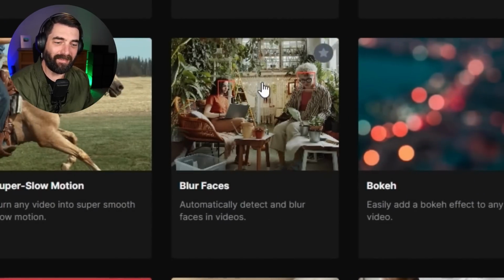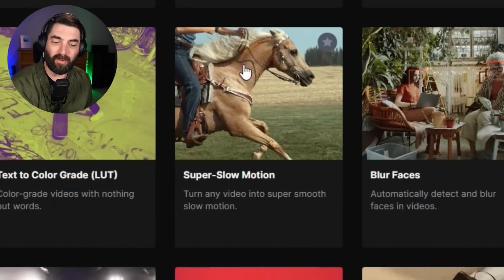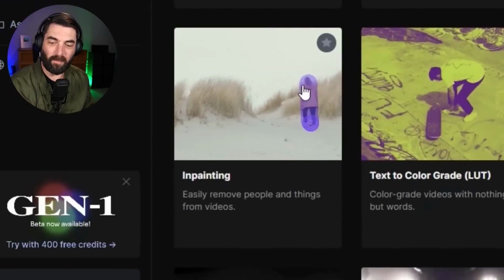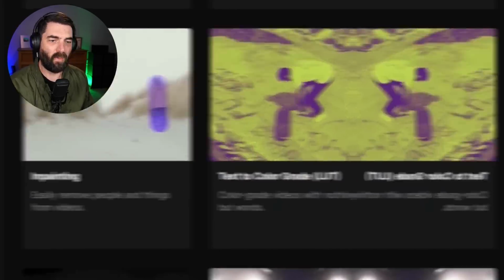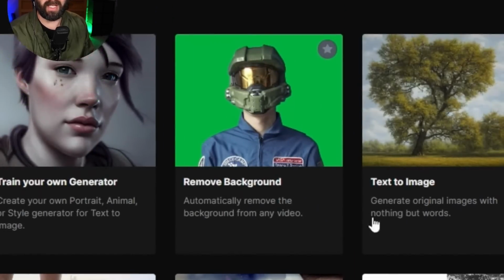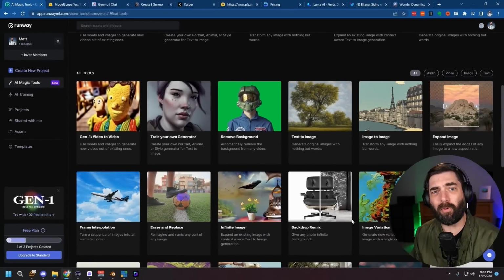You can blur faces in videos. You could turn any video into a slow motion video. You can do inpainting, where you actually remove people or objects from videos that you don't want. You can completely remove the backgrounds from videos. But what Runway's been most known for these days has been their Gen 1 and their Gen 2 products.